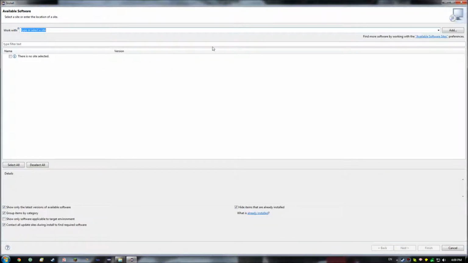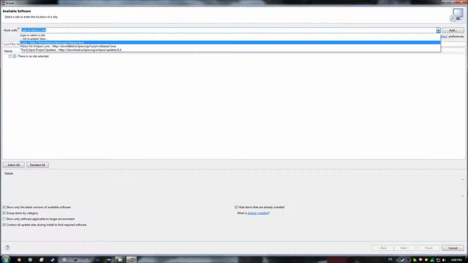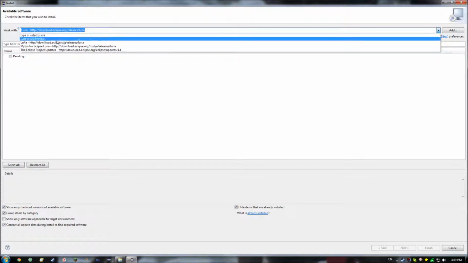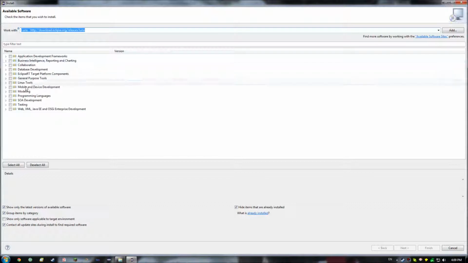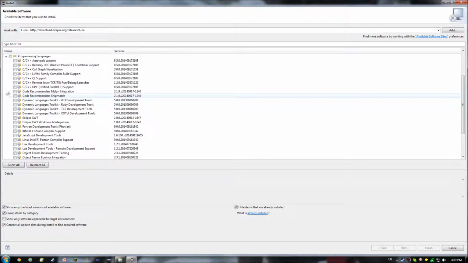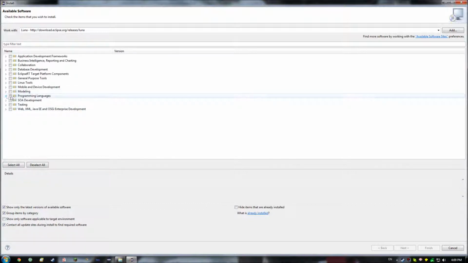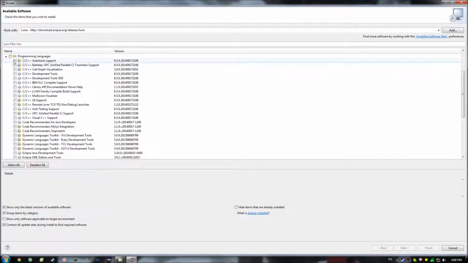Then within here, what you're going to want to click on is the one for Luna, though really either of these other ones are fine, but Luna is the one that I'm selecting here. Then you're going to want to go Programming Languages. I'm going to uncheck hide items that are already installed so that you can actually see the ones that you're going to need for this. So Programming Languages. Then you see in here these C++ tools, and since I expanded this with both that selected and unselected, you can probably see them both.